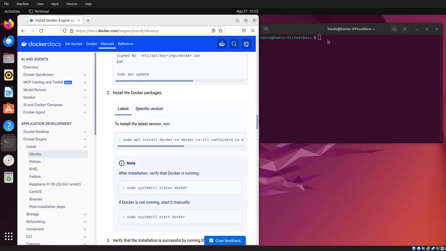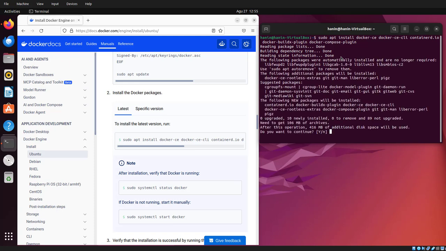Now let's install the actual Docker packages. sudo apt install docker-ce docker-ce-cli containerd.io docker-buildx-plugin docker-compose-plugin. When prompted, type Y to continue.